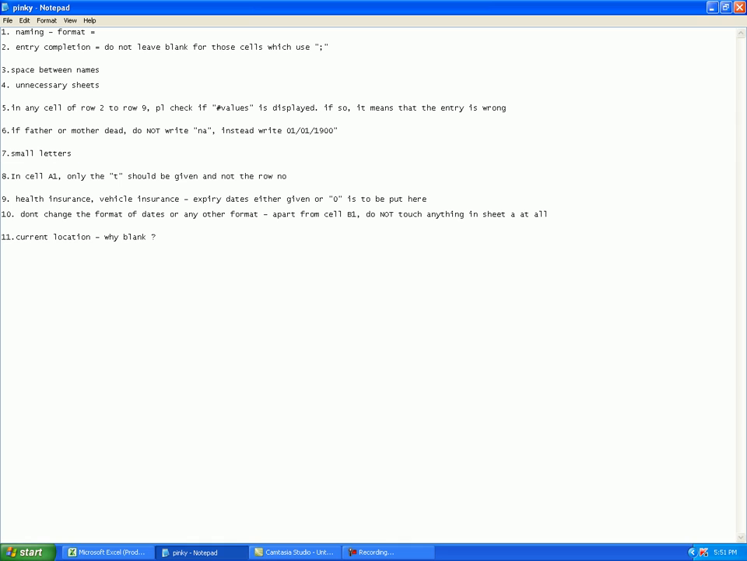And the ninth point I need to mention is, we should make a note of the expiry date and month. If the date and month is given by the person, we should mention the date and month. If the data is not there, we should mention it as 0. We should complete the entry. We should not just leave it blank.